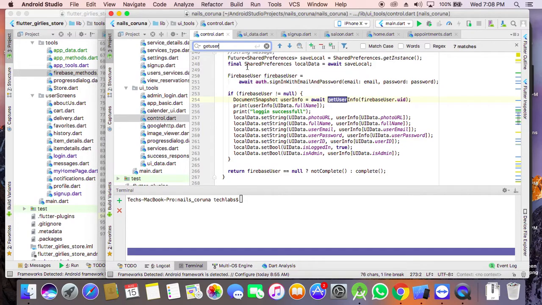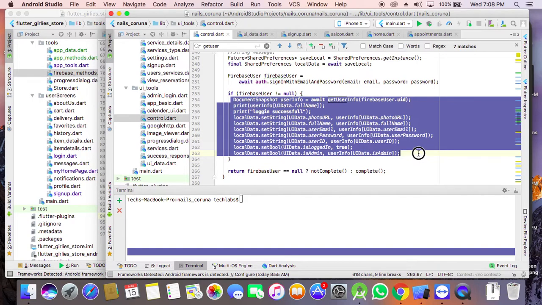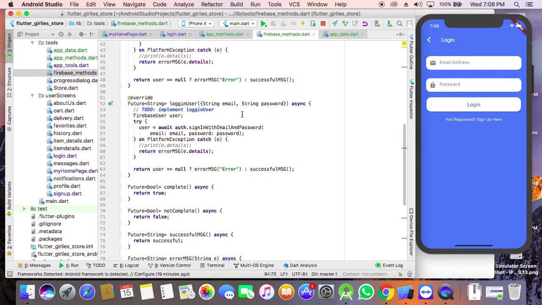Now, let me just copy this line of code. I will explain it. Then we have to come into where we did our login user and all of that.